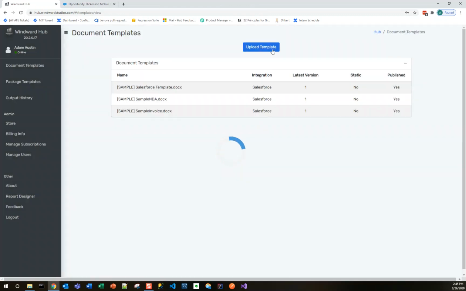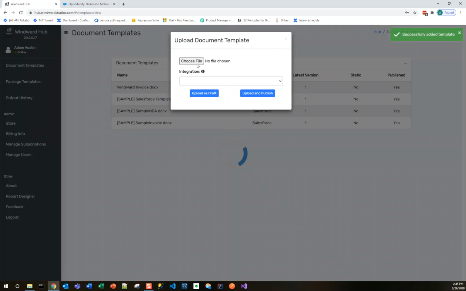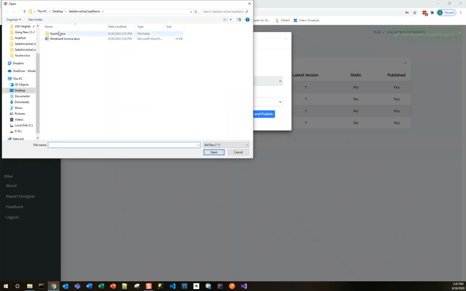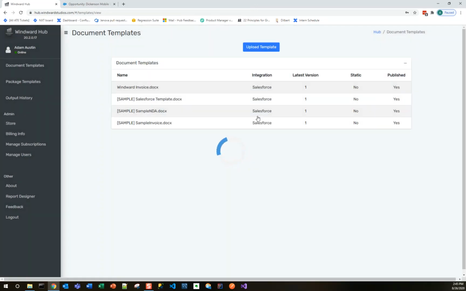I'm going to upload one more template that is some static information that I want somebody who I output this invoice for to also receive. That is our About Windward document. This is information about the company. Again, outputting from the opportunity context.